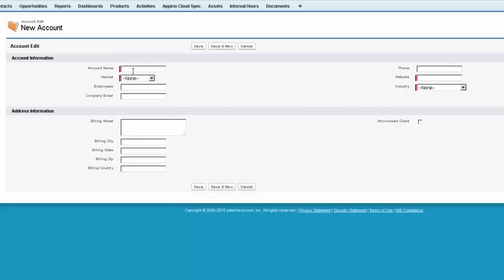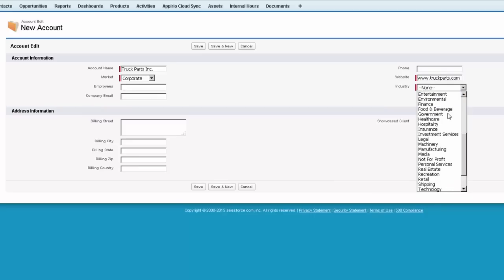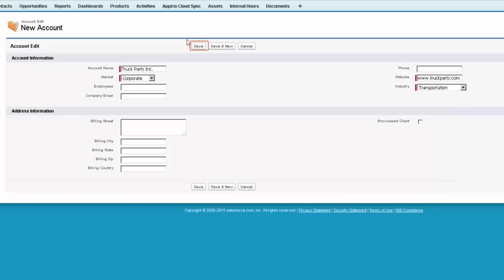So now I'm on a new account page. So what I would need to do here is just start typing in what I want the actual account name to be, and any other required field. So in this case, I'm going to choose corporate. I'm going to choose a website, truckparts.com, probably a real website. And then in industry here, I can choose, let's say, transportation, and click save.